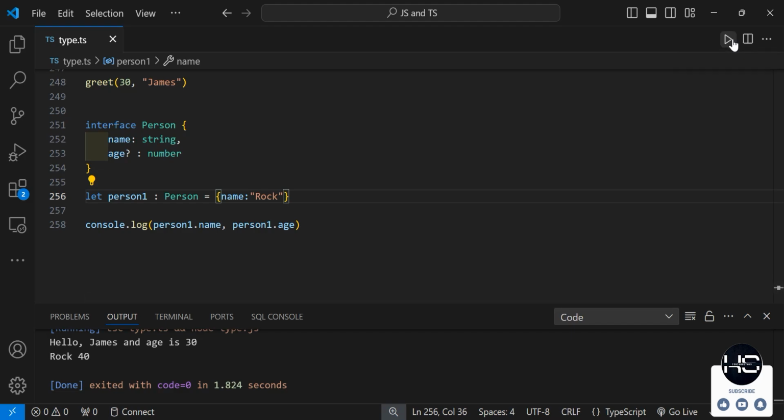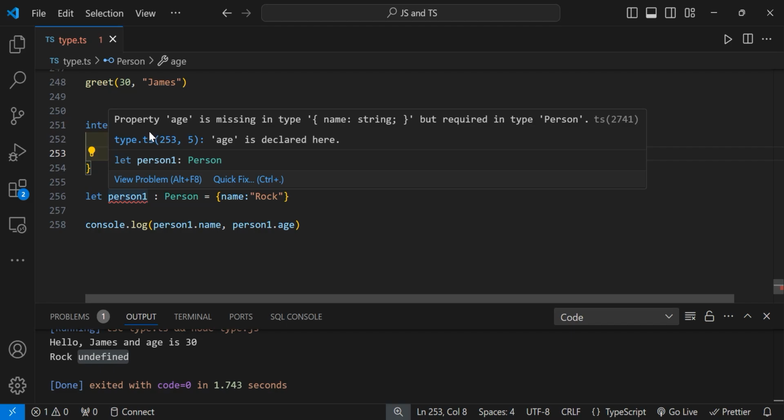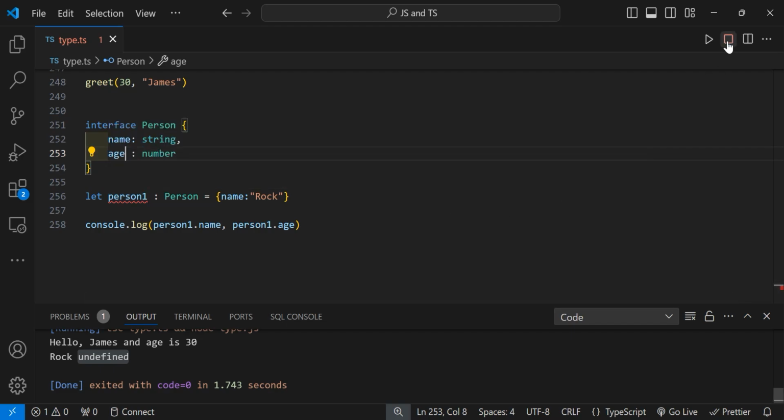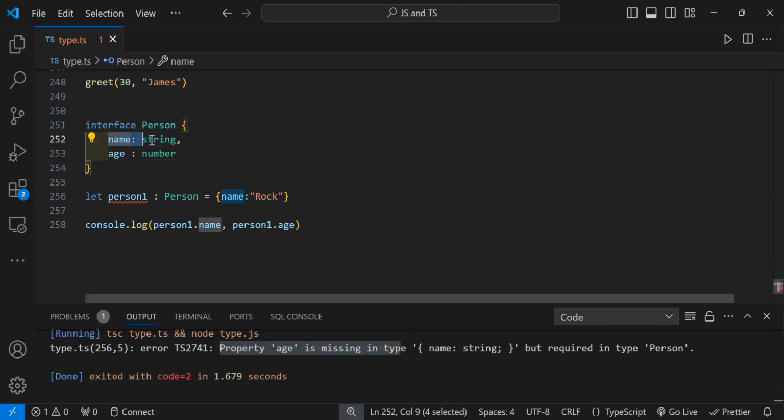So let's click on this run button and see what happens. And look, this time the name is Rock and you can see age is undefined, which means we have not provided the age. So here this age property is optional and it is not going to show error. If you are not sure, let's remove the question mark, and now you can see it is saying property age is missing. And let's execute this, and look, it is again showing error, property age is missing in type. So whenever these properties are required, it is necessary to pass the initial value while creating the object. And when it is optional, it is not necessary to provide the initial value or the initial data for that object.